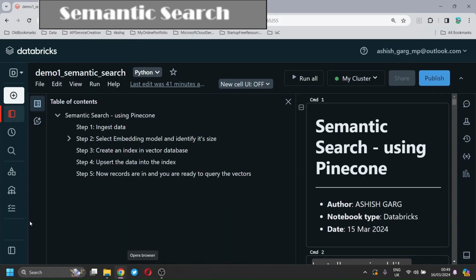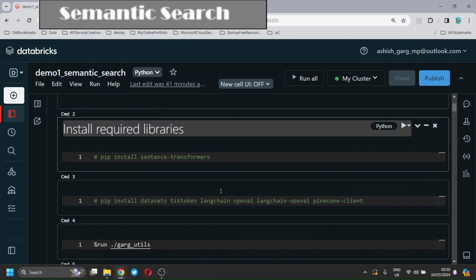So here we go. This is my table of contents where I split my solution into five different steps. First, the ingestion. Second, select embedding model and identify the vector size. Third is creating the index in the vector database. Fourth, upserting the data into that. And fifth is searching for the semantic sentences. So let's begin.